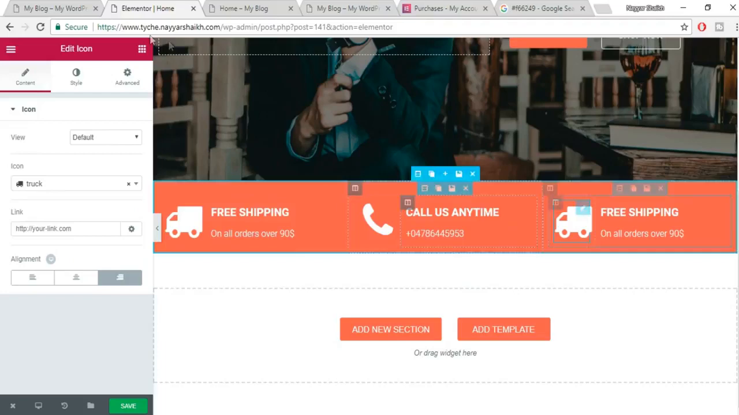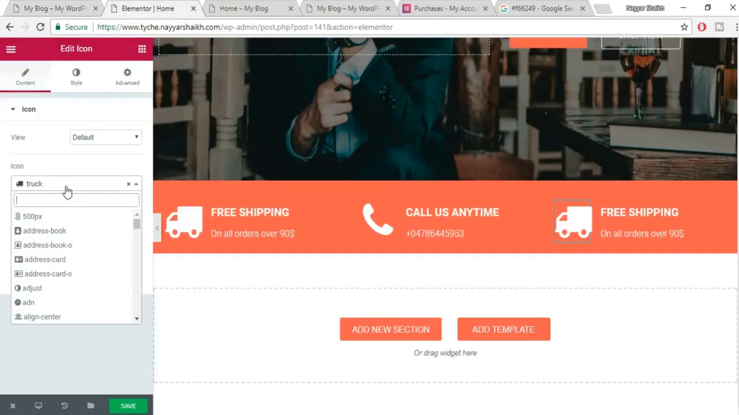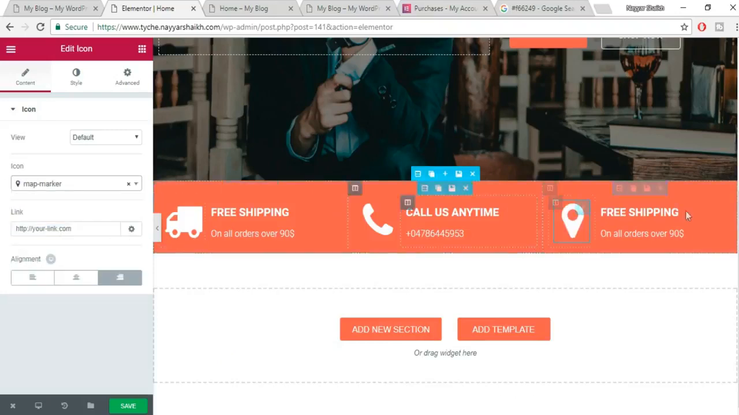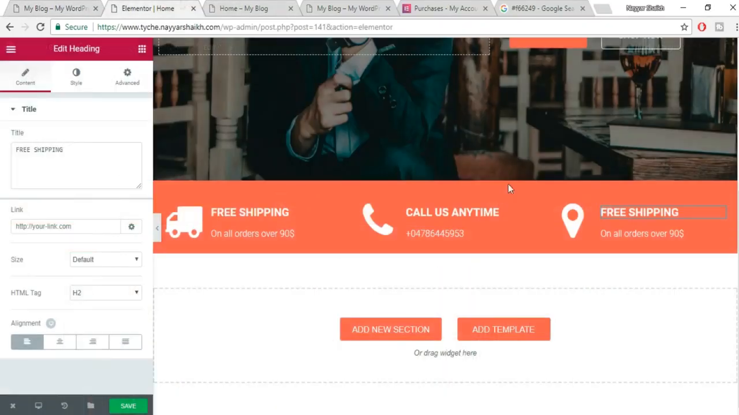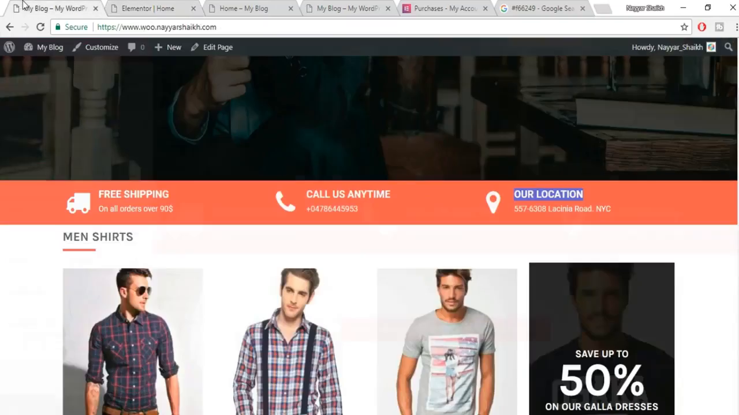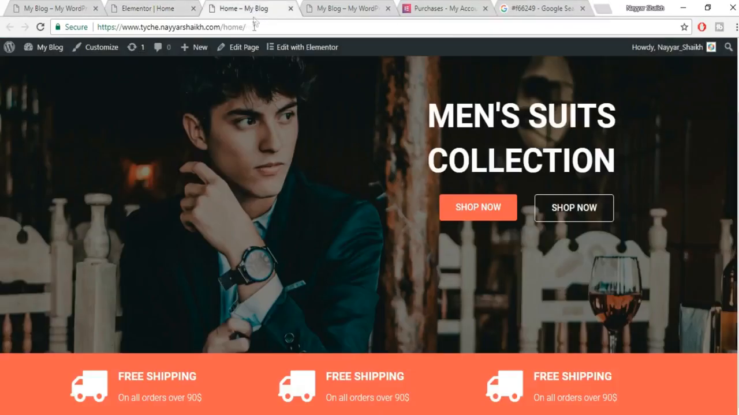Now select the third icon. Now here we have this map marker. So here instead of this icon, we'll search for map and we'll select the second one, map marker. We'll change this title to our location. Fine. Now we'll select this subtitle. When you select the subtitle, obviously you can see that the options over here change, and we'll select this address from here and paste it over here. Now click on save. Again come back to this website, refresh.